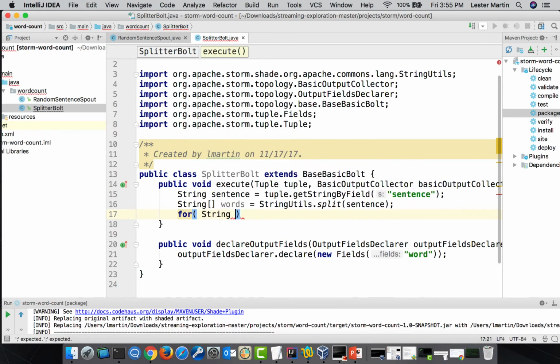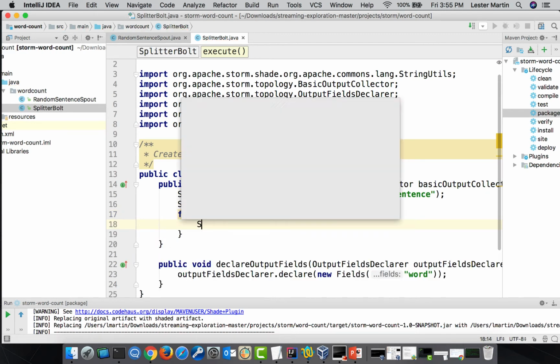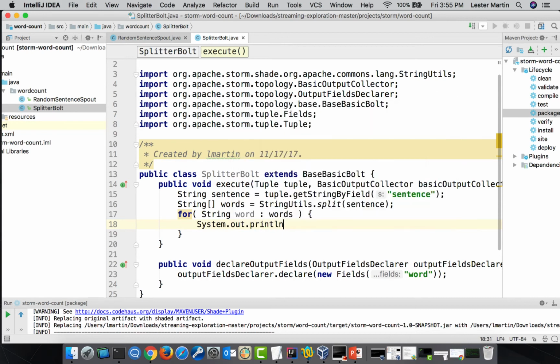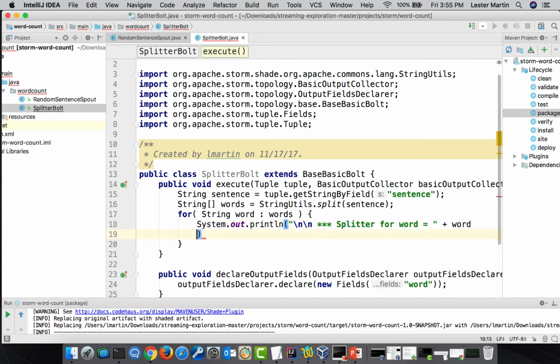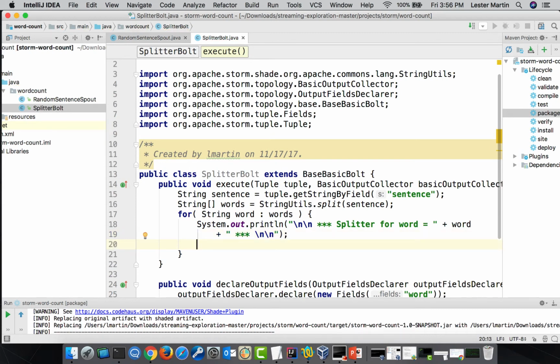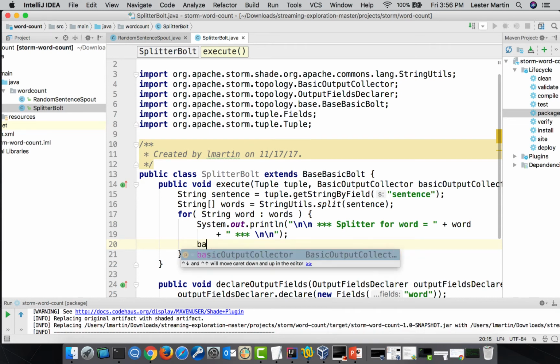So we'll say for string word in words. What will we do with that? Well, just to make it ugly for us, we're going to do the old low-tech what's going on. So I'll put a couple of lines in here. I guess we're going to say splitter forward equals plus the word, and then we'll do some kind of cleanup here, plus \n\n. We'll just put a little space here. So we're just putting ourselves a little message that'll help us, because we're going to run this in the cluster. We want to see some details.